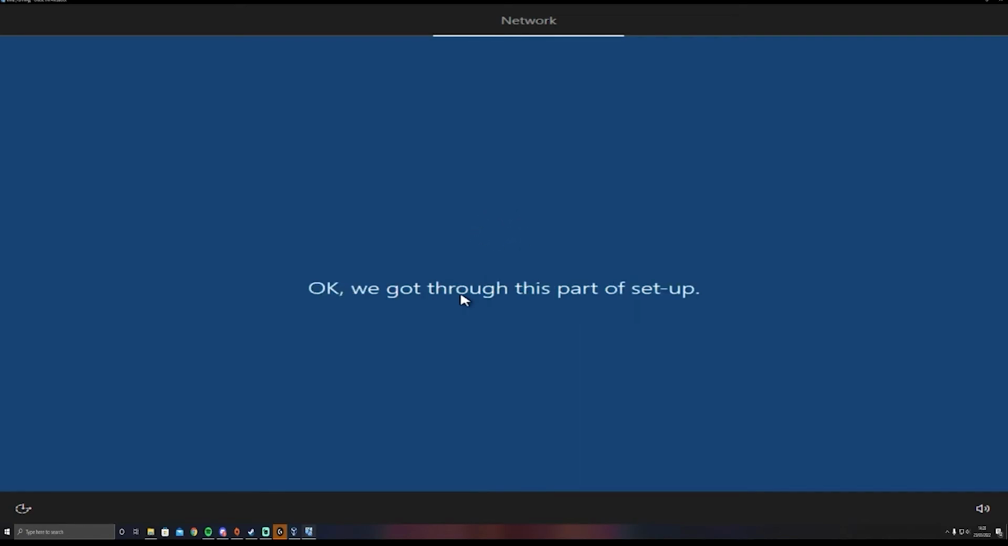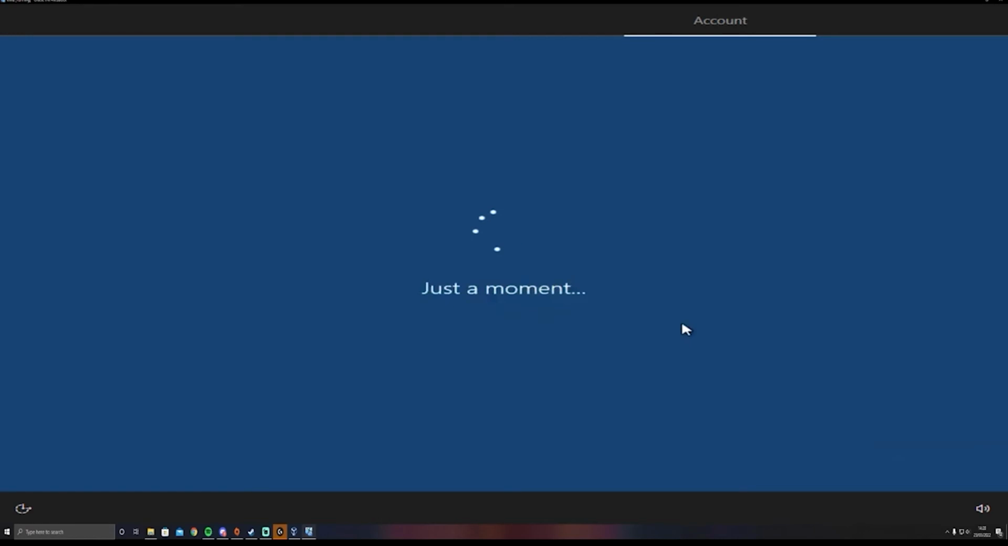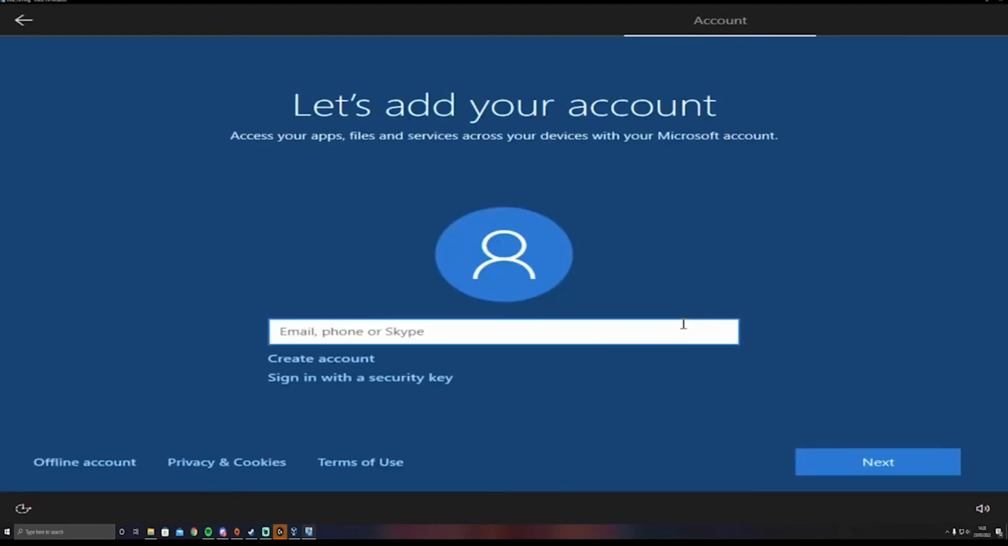But for those of you wondering how we're going to go about it, what we're going to end up doing is creating a local account. Then from there, it's going to ask us what we want to set up. So we're going to set this up for personal use because it's for the home. If it's for a business, you can also put it down for work use.